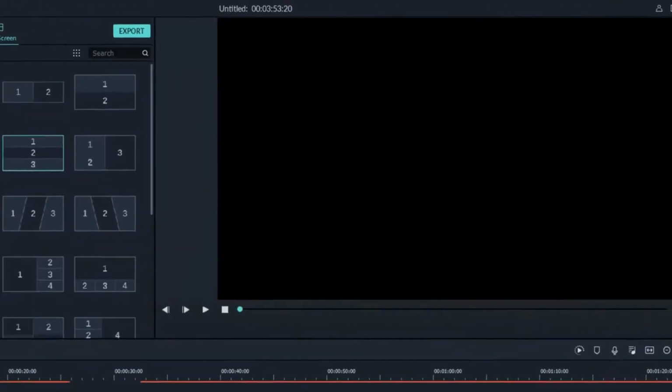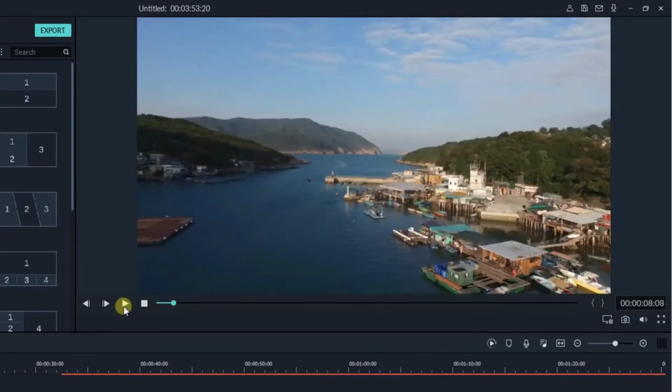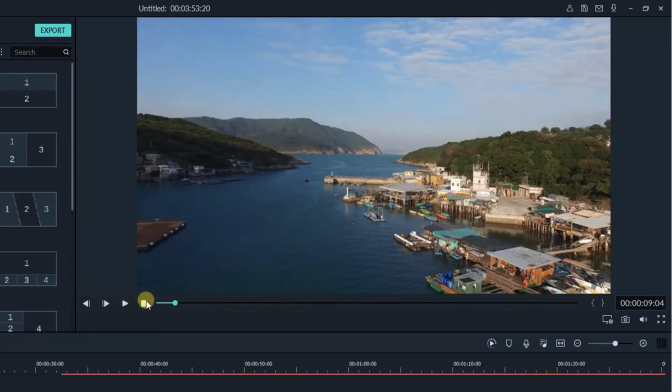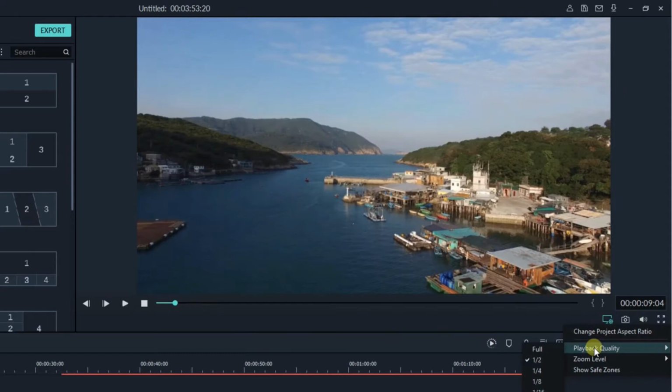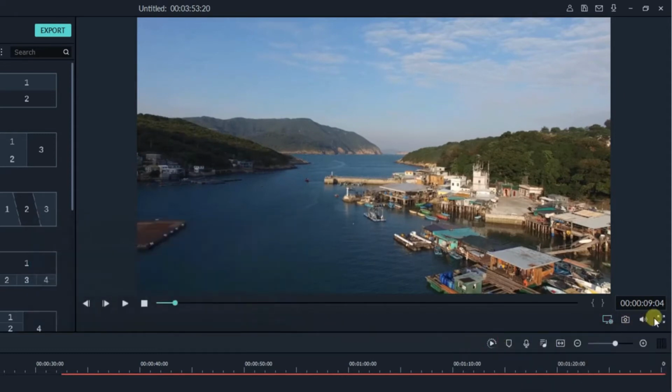And on the right side of the window is the preview window where you can play back your project when editing. At the lower-right corner of this window, you can control the playback via these function buttons, as well as adjust the playback quality. Render the timeline, or go full screen when previewing.